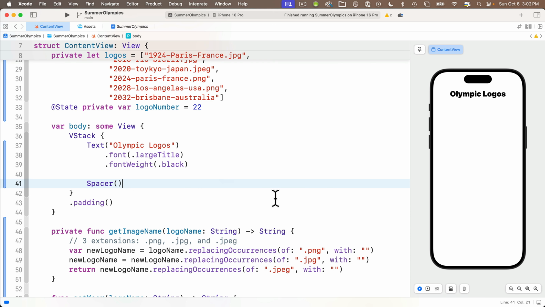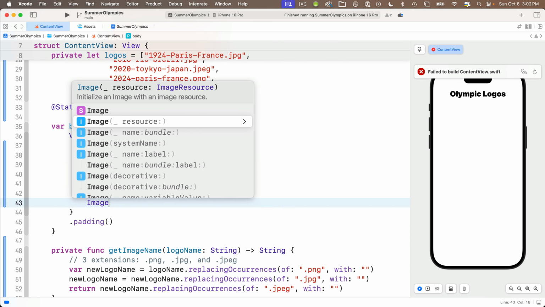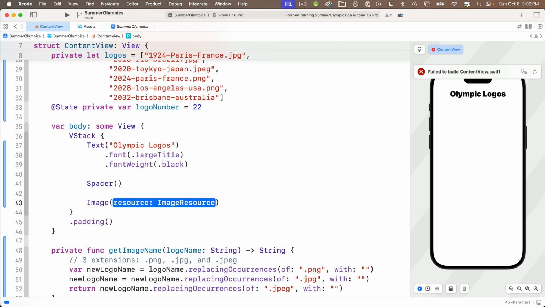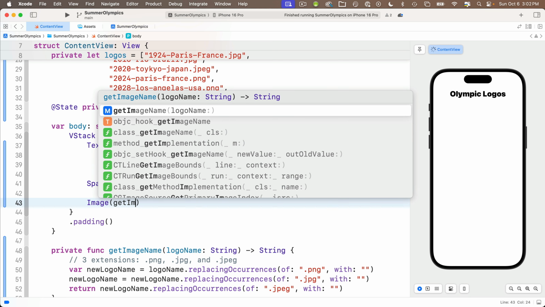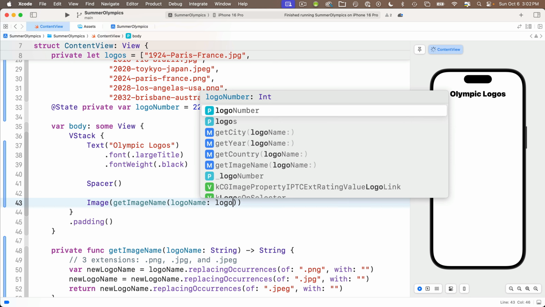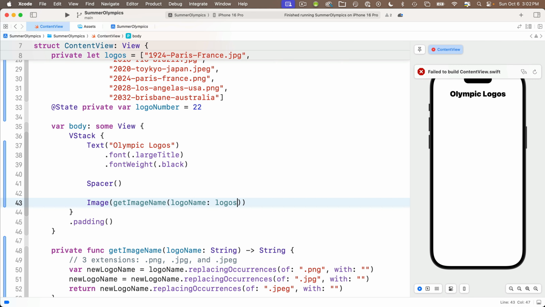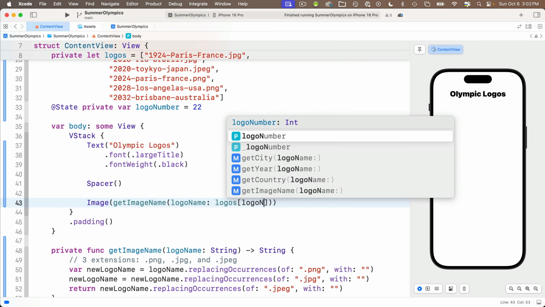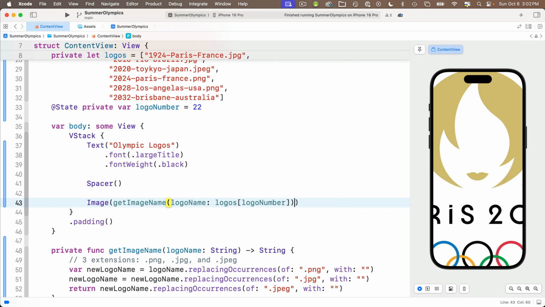So below the spacer we'll add Image, and we want the option with resource in here, and instead of passing in a string, I'm going to pass in getImageName. Now this is going to return the string that I need if I pass in as the logo name, that's the logos array, and in brackets, logoNumber. So that gets the 22nd element of the logos array, which is for the Paris Olympics of 2024, and we can see that logo shows up.